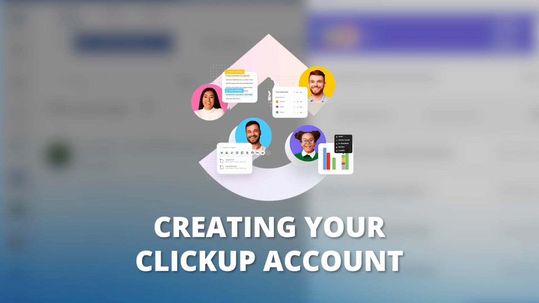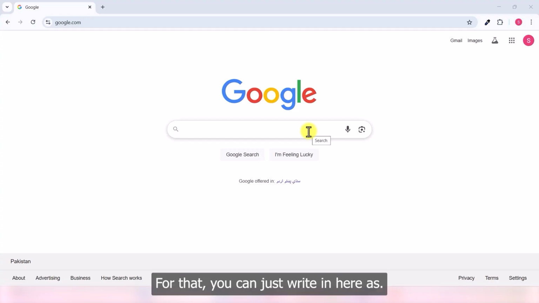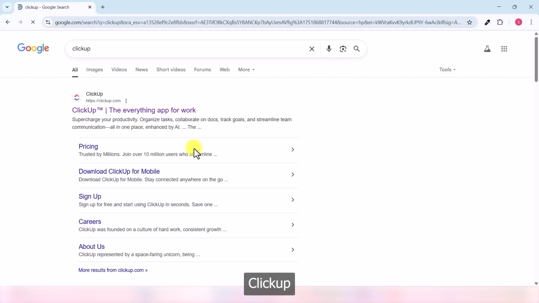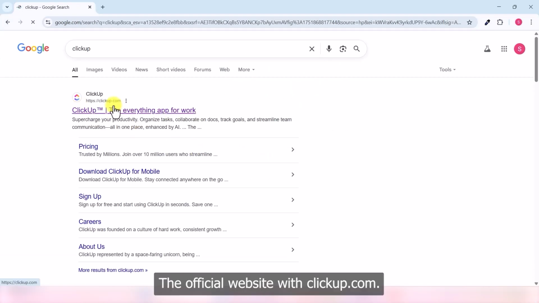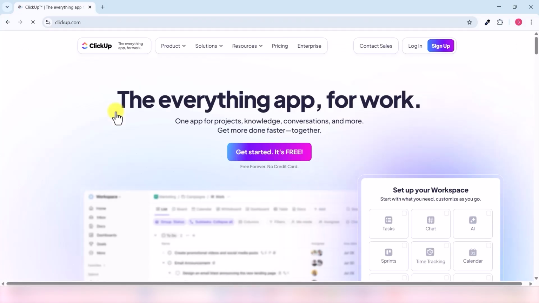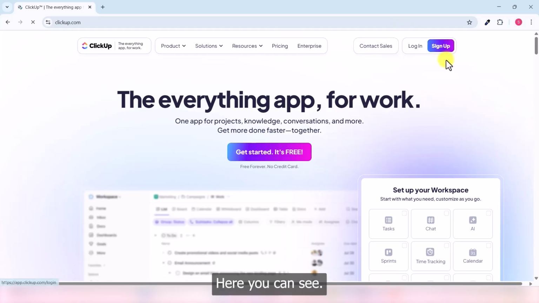Creating your ClickUp account. Before you start managing tasks and projects, you need to set up your ClickUp account. Don't worry, this process is simple and quick. Step 1. Go to ClickUp's website. For that, you can just write in here ClickUp. The official website is clickup.com. Click on that. Once there, you will see a sign up button. Here you can see. Go ahead and click on it.